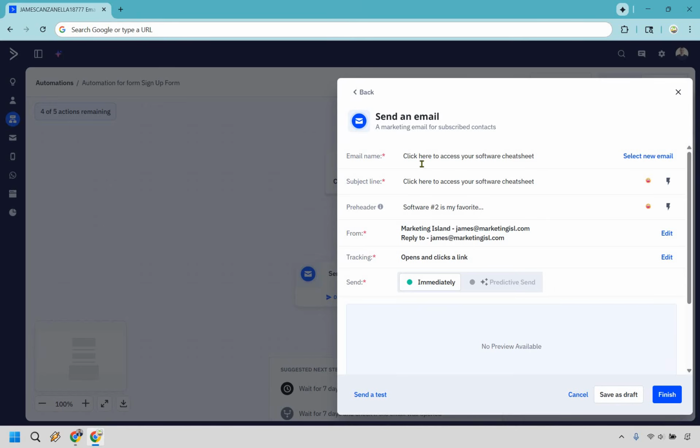All right, so this is going to be pretty straightforward. This is going to be the email name. This is mostly so you know what it's called, okay? I just like doing the subject line the same as the email, but that's just me. So here's going to be the subject line. Click here to access your software cheat sheet.